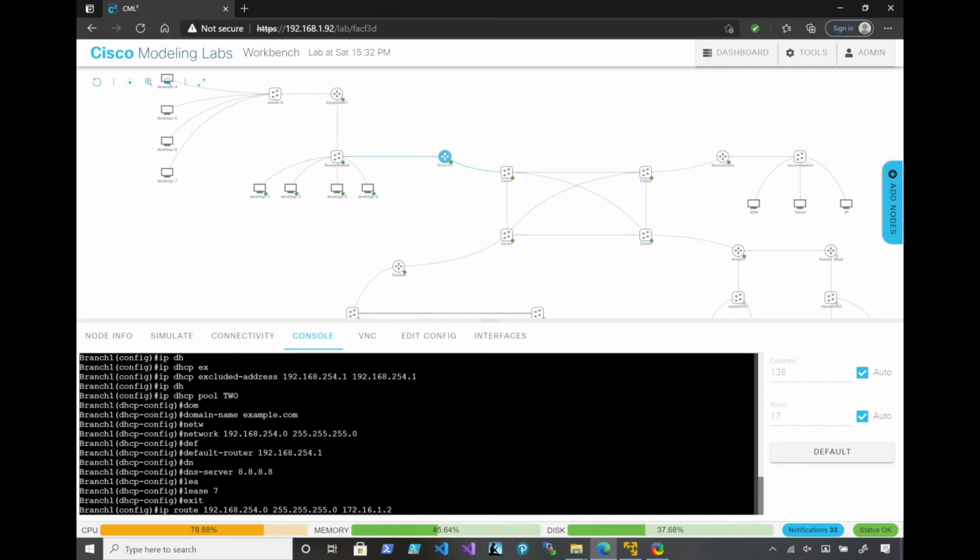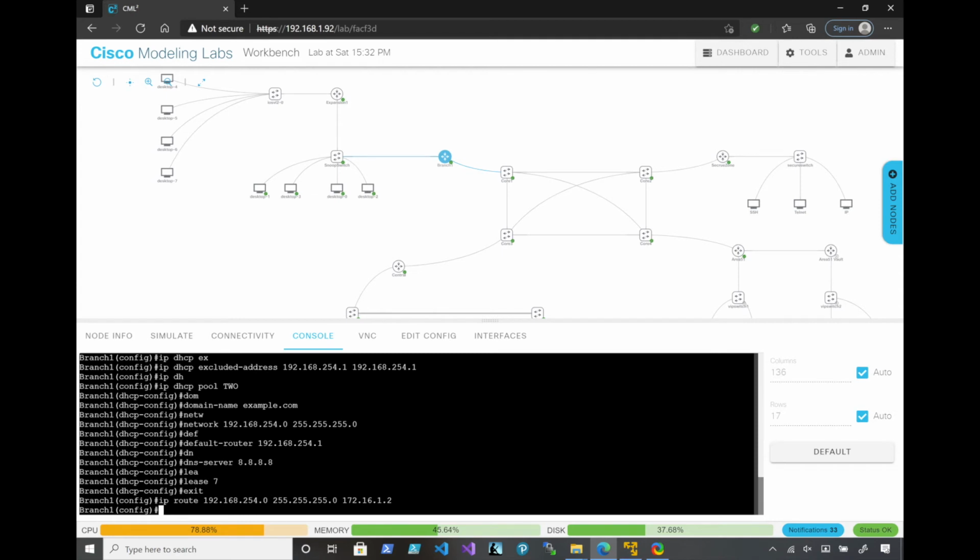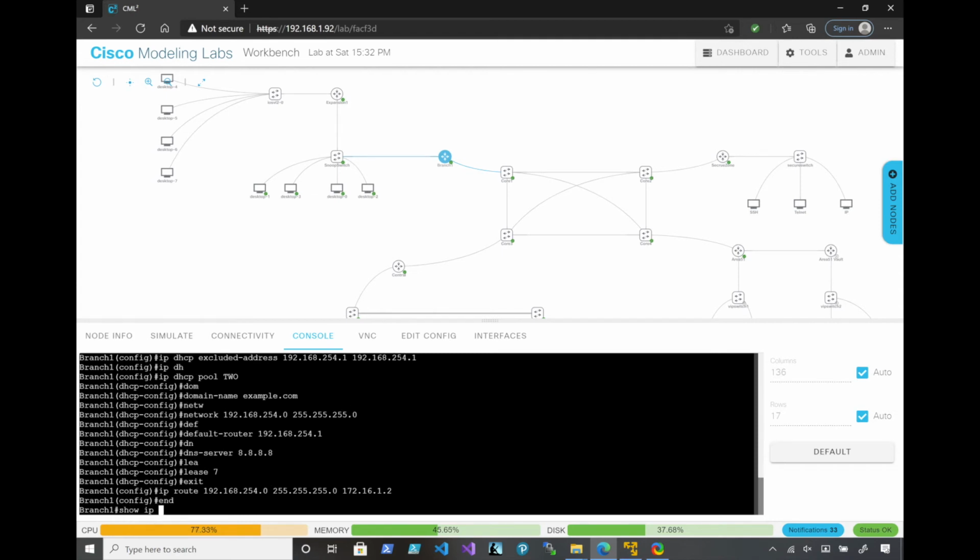For the initial configuration, we'll have a static route from branch 1 to the second DHCP network. We'll use the ip route 192.168.254.0 255.255.255.0 172.16.1.2 command to configure the static route. The 172.16.1.2 will be the expansion 1 Ethernet interface facing branch 1. The expansion 1 router will be using the ip helper-address command. So when it communicates with branch 1, it needs a static route back to the 192.168.254.0 network.